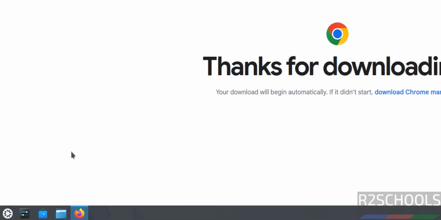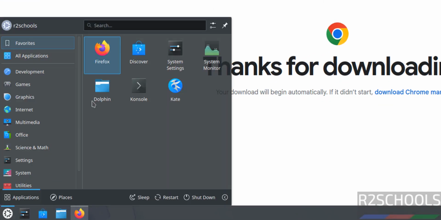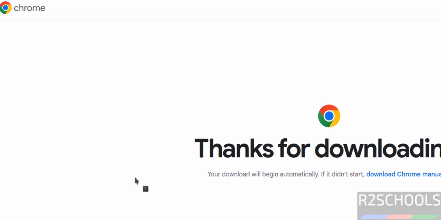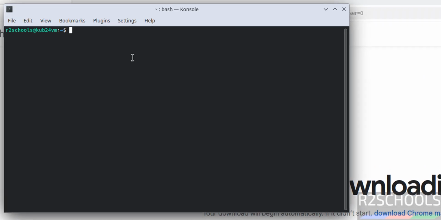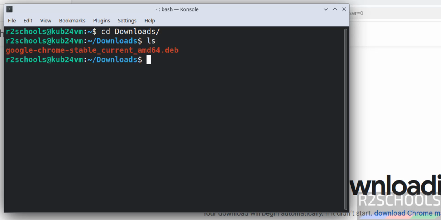See, download is completed. Now open terminal, go to applications, open this console, increase the font by pressing Ctrl plus symbol. Now go to downloads directory, cd Downloads, ls. See, here we have the Google Chrome Debian package. We have to install it.